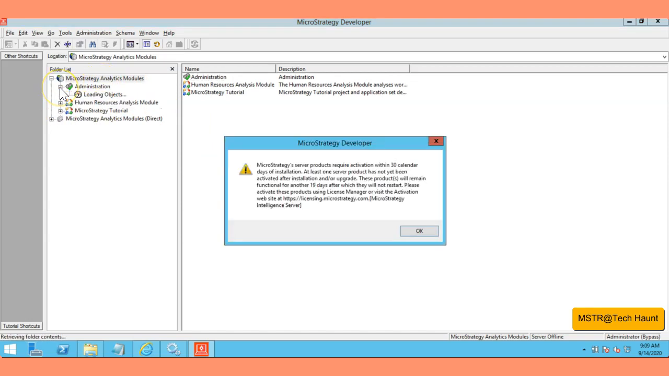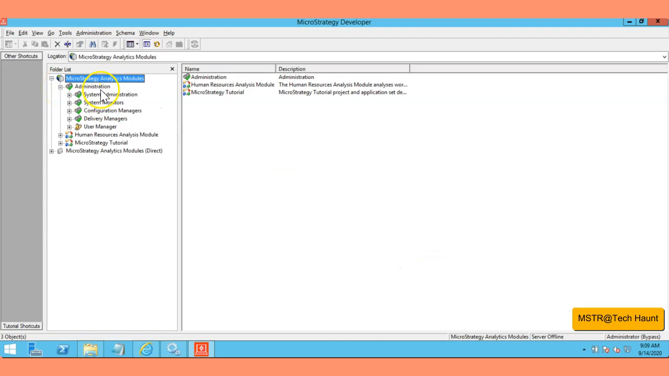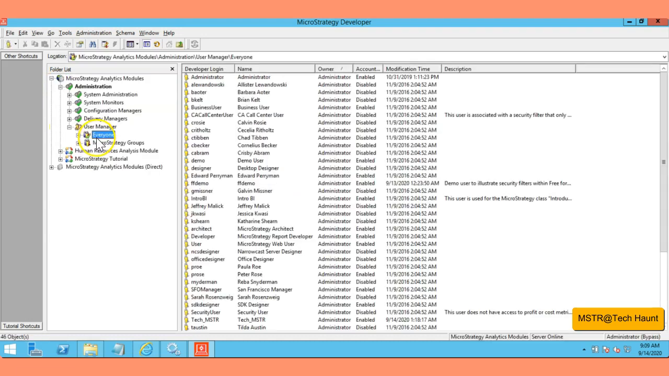Now let's go to the User Manager under Administration. We have two built-in groups, Everyone and MicroStrategy groups. Under the Everyone group, I'm just going to find one user. Let's see if we have it here or not. That's the developer. You can see it here, we have the developer user.